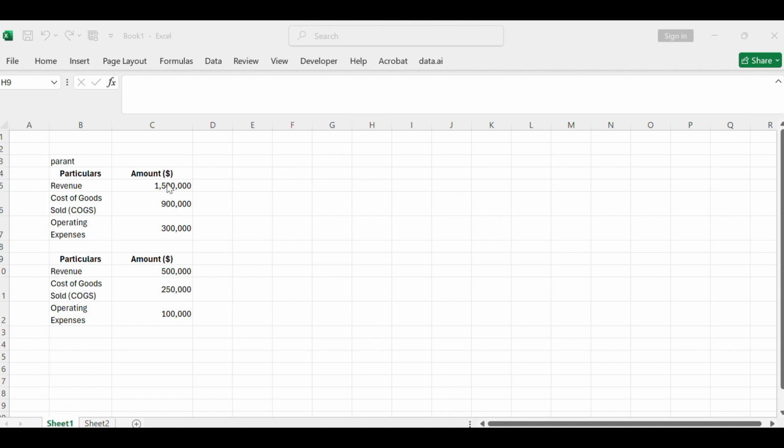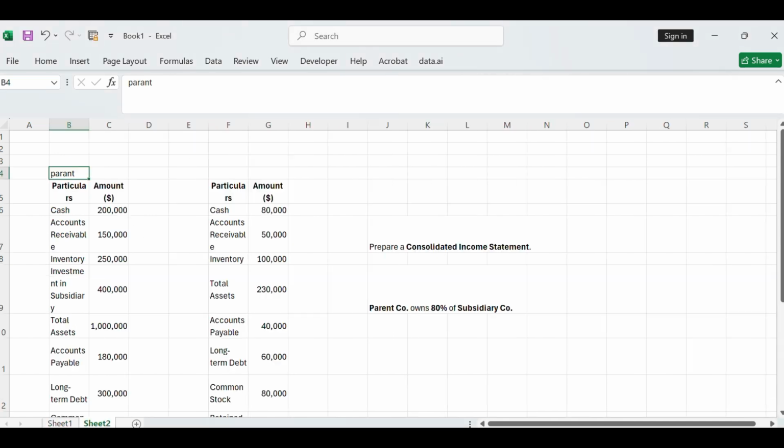Okay, let's start. Here is the parent company and there is the subsidiary company's income sheet. Next, in sheet 2, we have the balance sheet, which we just separated here. One is the parent company and the other is the subsidiary company. Now our task is to prepare a consolidated income statement. The final task is to prepare a consolidated financial statement.